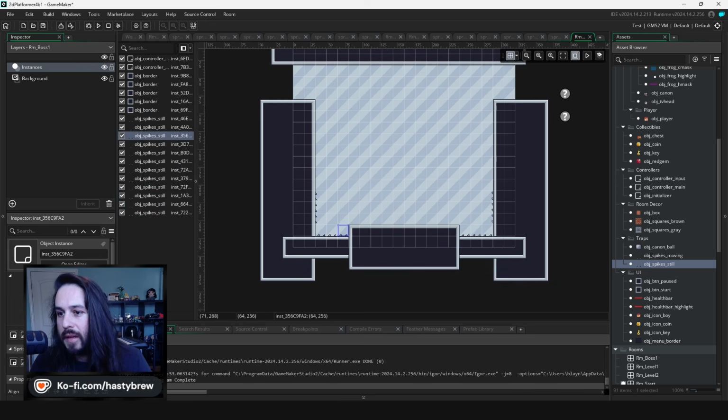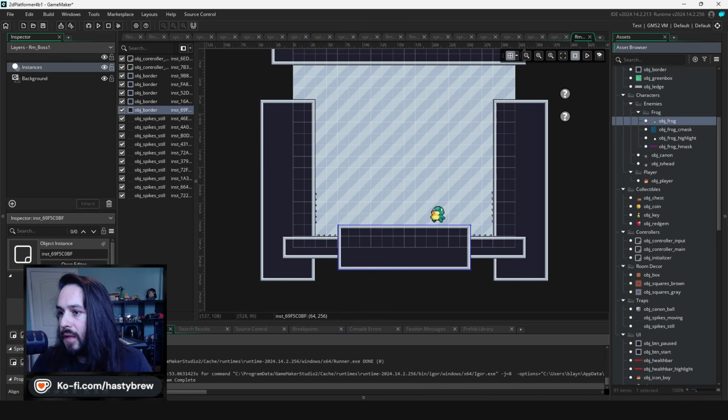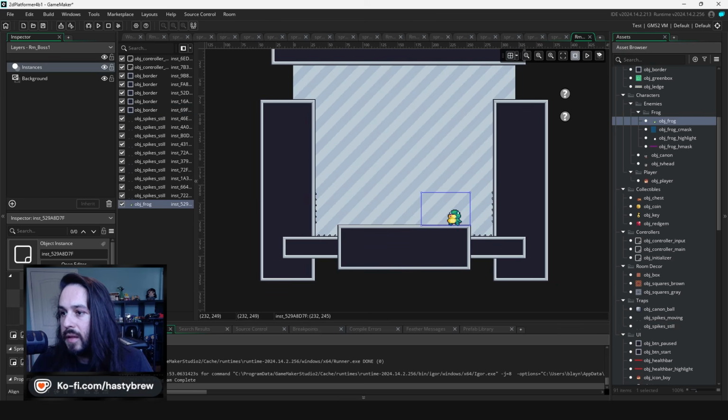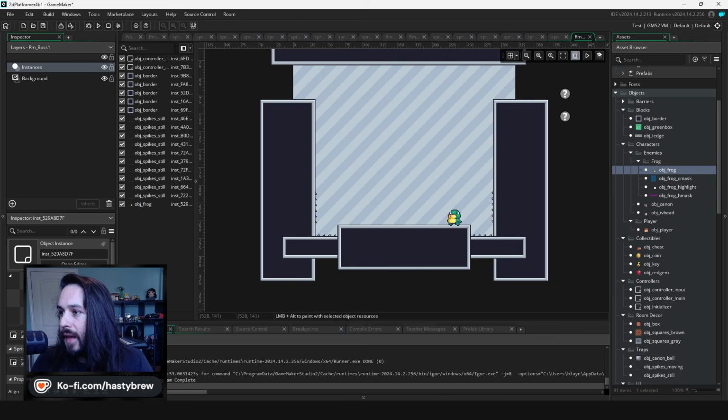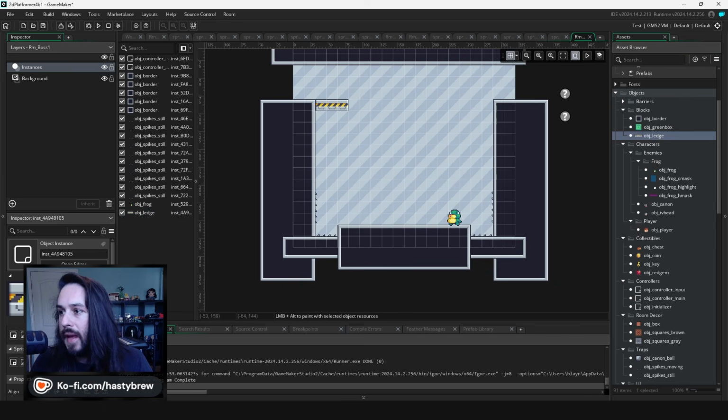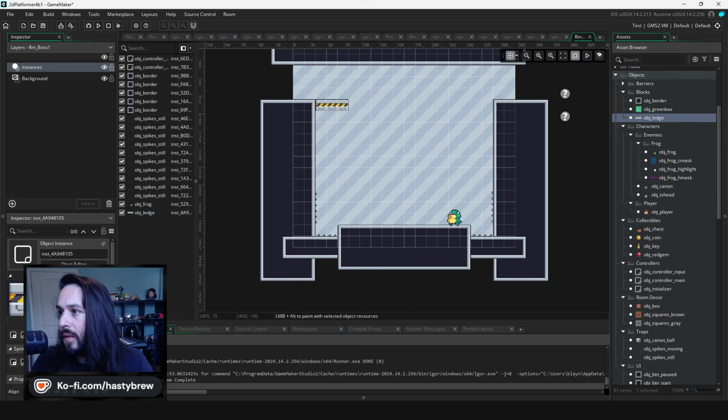I feel like this isn't going to be enough room. Then we can put our frog down here. Gotta kind of position that a little better. Let's do it like that. And let's give a ledge. Let's line that up. And yeah, we just need our player.